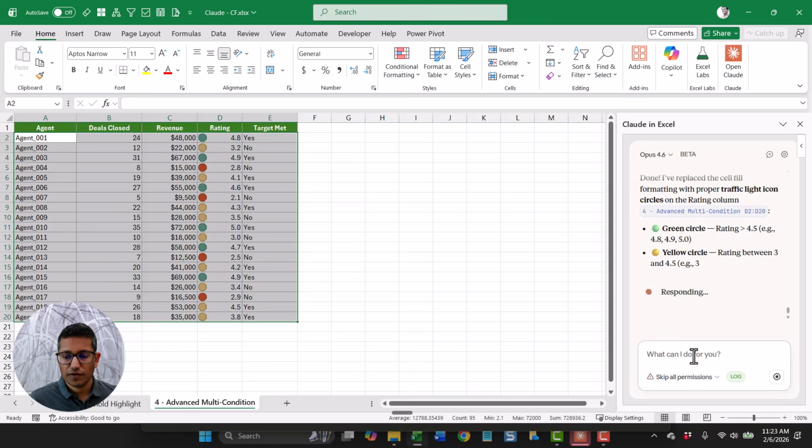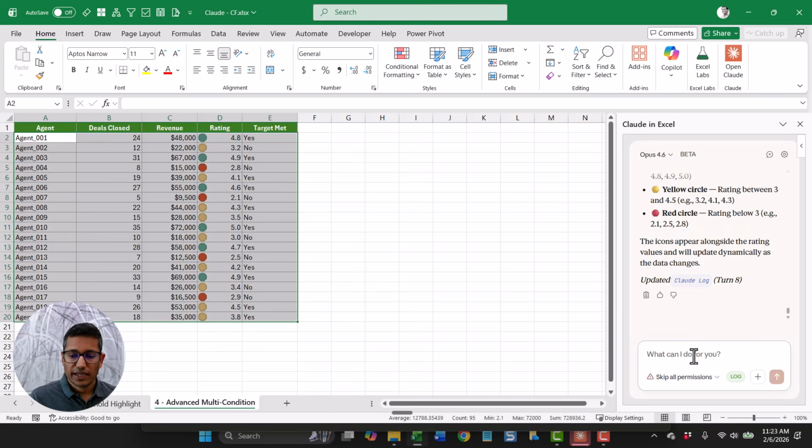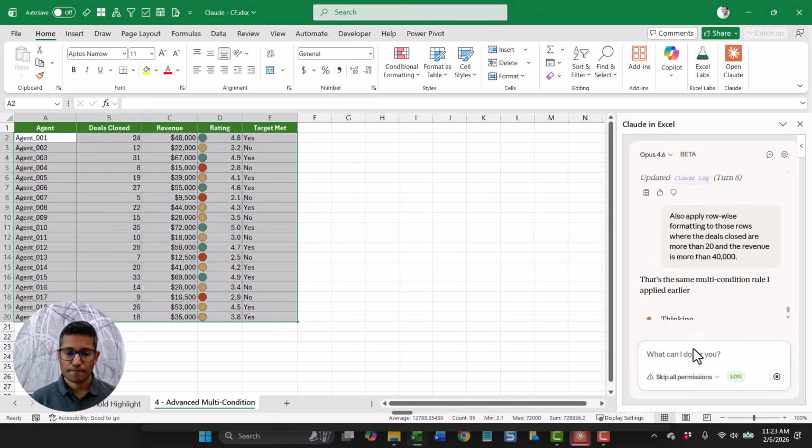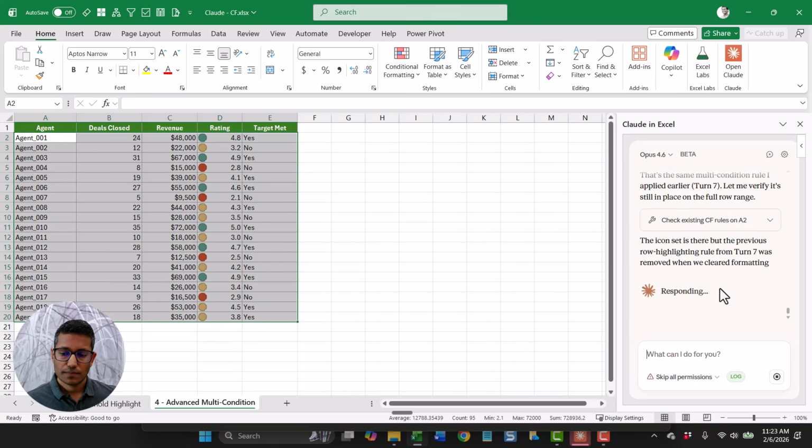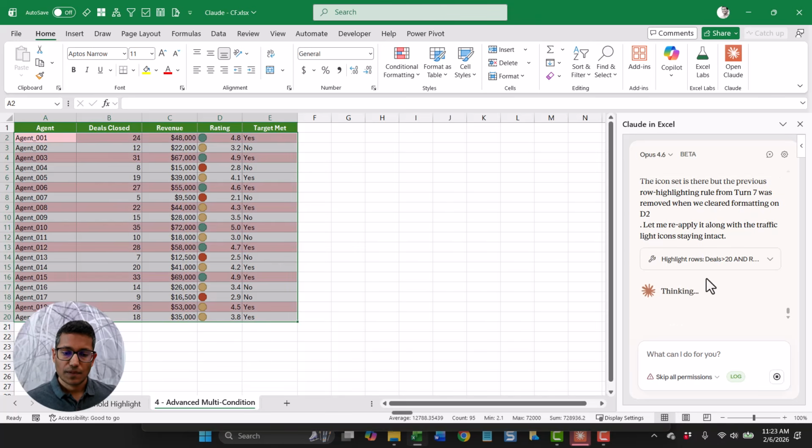Now it did remove the formatting that we applied earlier, so you can just ask it. Also apply row wise formatting to those rows where the deals closed are more than 20 and the revenue is more than 40,000. So it does have the context. It did realize that it has removed the earlier formatting. So it kept the traffic light signal and then applied the formatting that we asked.